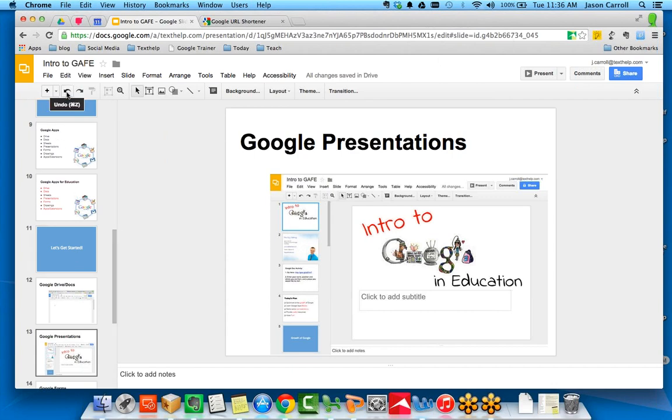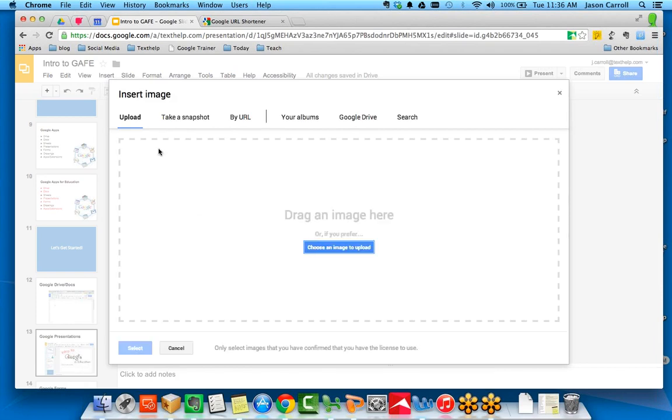But in addition, you can see that you've got undo or redo if you didn't mean to delete something. You can add in text boxes, you can add in images, and when you add in images, you can upload your own images, or you can do a search on the web. I'll just hit search to see all the different ways you can drop images in.